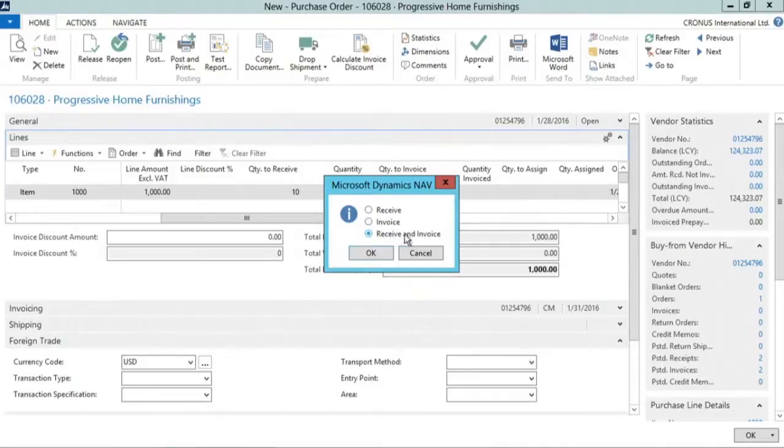I can do a receive an invoice, which means that the system is going to receive the order and also automatically create and process the invoice. Now, if I'm working in a bigger company, I might have different departments. One department is going to create the purchase orders, another one is going to take care of the receptions in the warehouse, and the financial department creates the invoice.